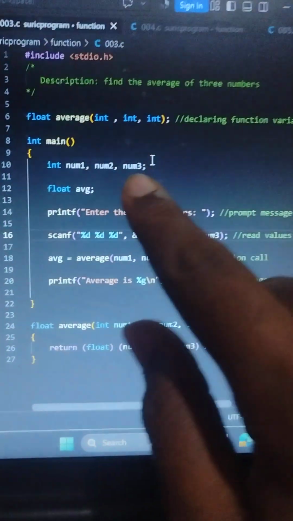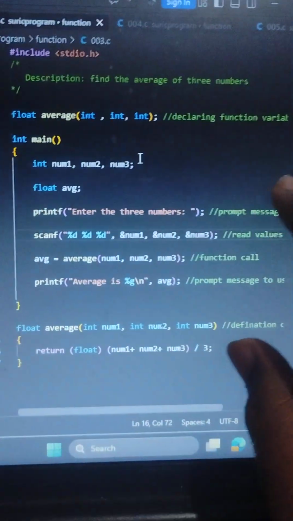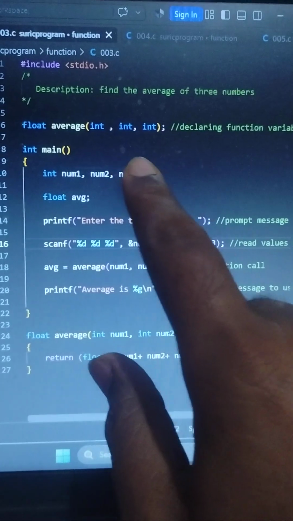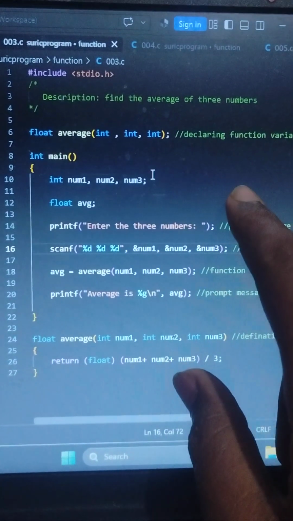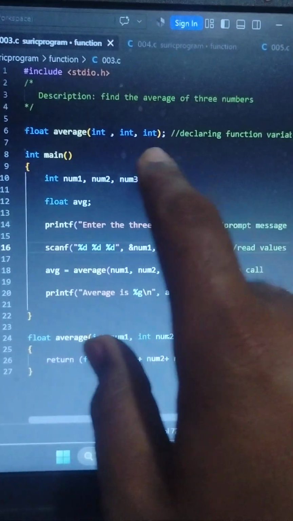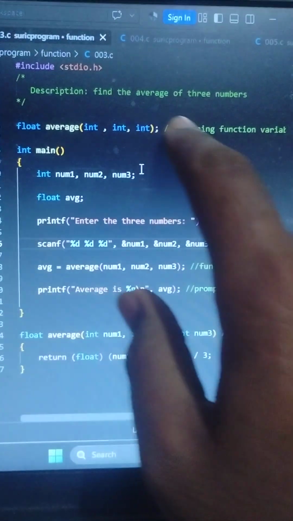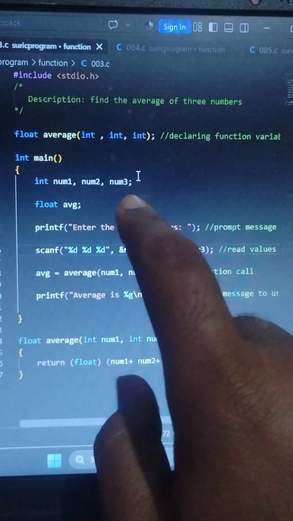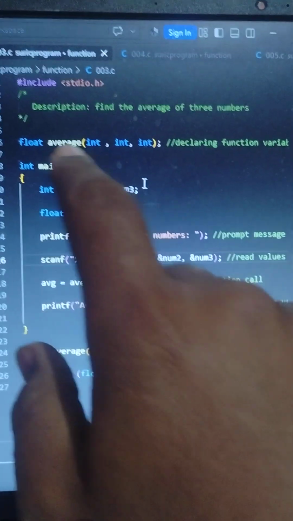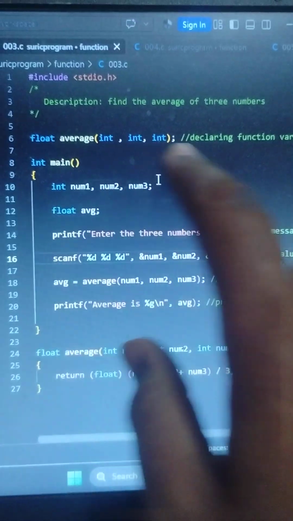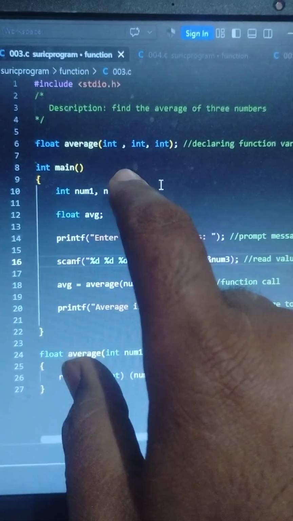Okay, today we are going to see how to create functions, how to find the average of three numbers using functions. So for this purpose I am declaring a function named float average.